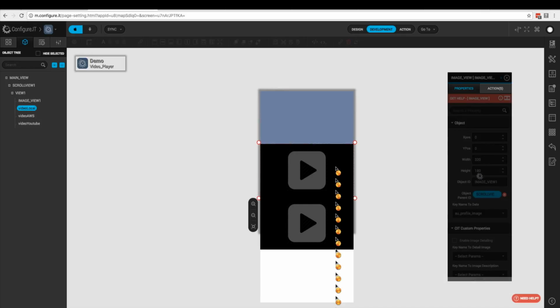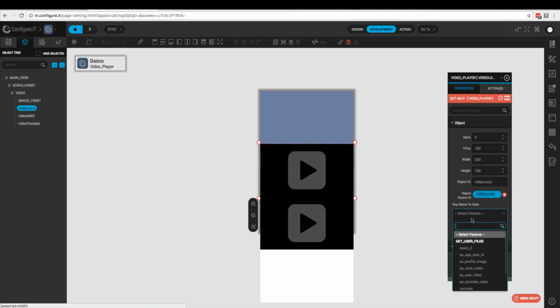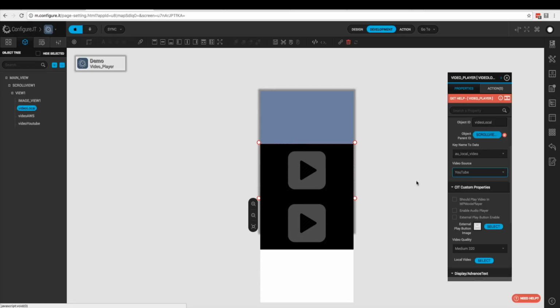And for the video local, select the key name to local video. So for video source, there's 3 options. The first option is a YouTube. So if you're using a YouTube URL, then you would choose this one. The second option is a web URL. So if your video is coming from a web source, then you would choose this one.